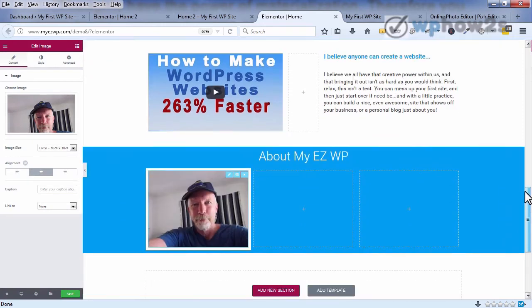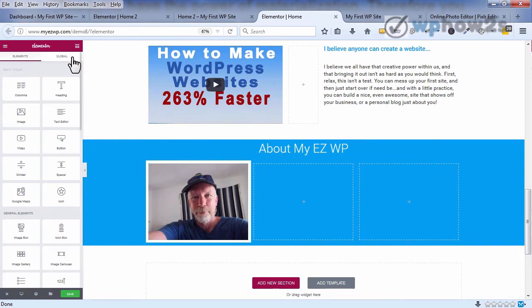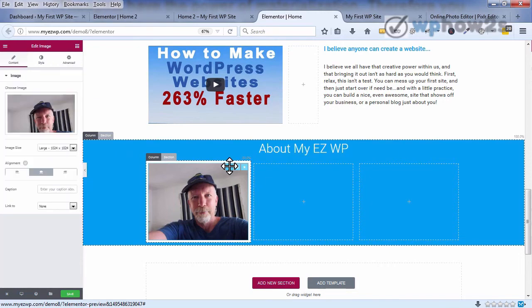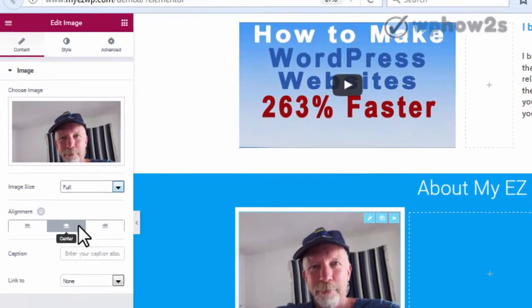All right, there's our first image. Now I'm going to click on the dots. Actually, I'll click on the image again. Let's see here. Click this, maybe that'll edit. There we go, edit. And I'm just going to, instead of large, I'm going to select full size.